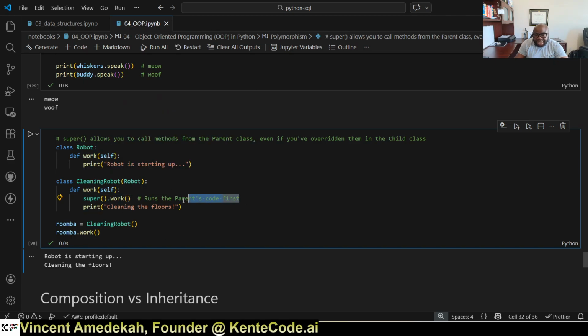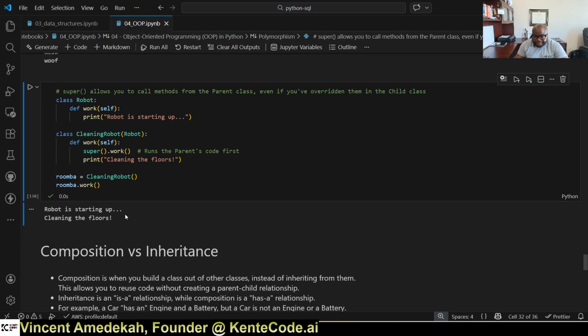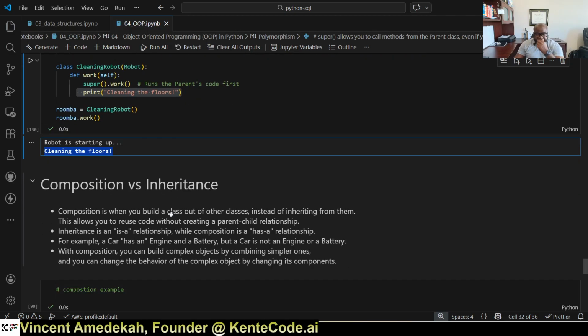So whatever is happening in the parent is going to be done here first, then it will do its own thing, cleaning the floor. So if you take this, Roomba equals CleaningRobot, and Roomba.work, you see that it prints "robot is starting," which is coming from here by using super.work. Then after that, it says "cleaning the floors," which is here. All right, so let's go to the next topic.